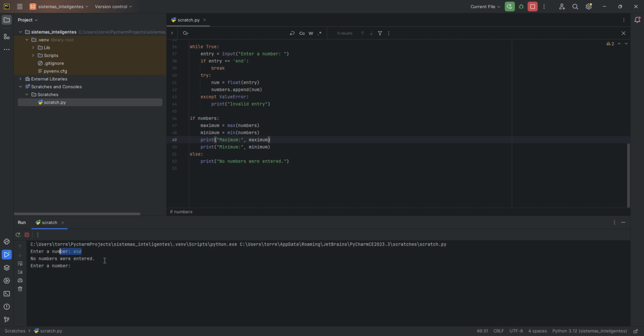First I'm going to enter the first one, so you don't get confused. Now this has 3 scenarios like the first one, so I'm going to do the first scenario. Enter a number: 10, 20, and 30. And I'm going to finish the program. Maximum 30, minimum 10, and it finishes.